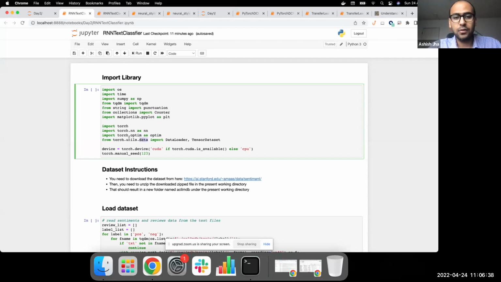And then we also use something called torch.utils.data. This helps us convert whatever we have done with our data locally into the PyTorch DataLoader and the PyTorch Dataset. And we will again see all of these libraries being used in the next steps.